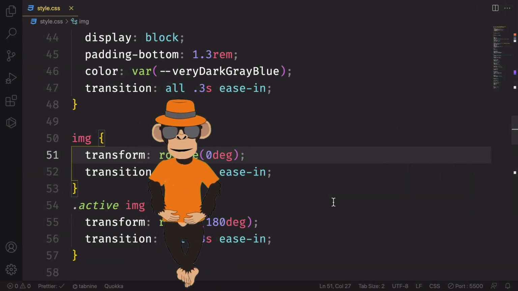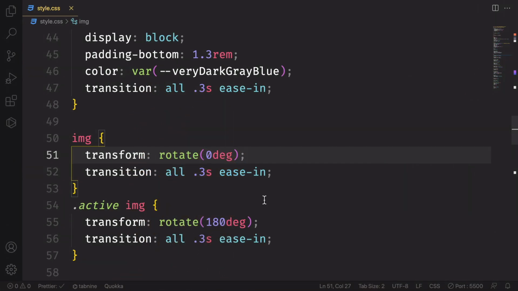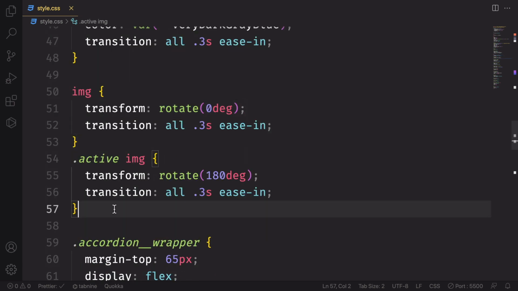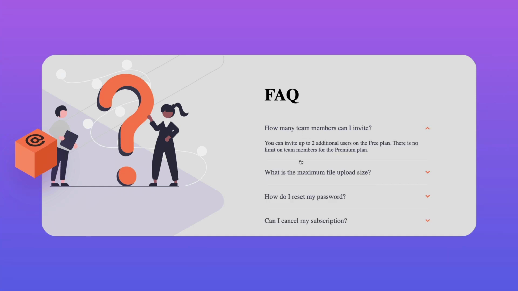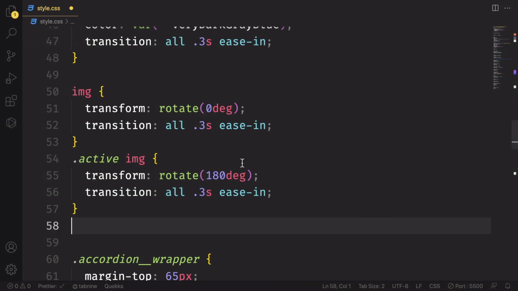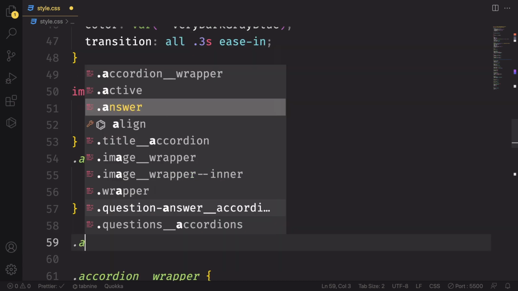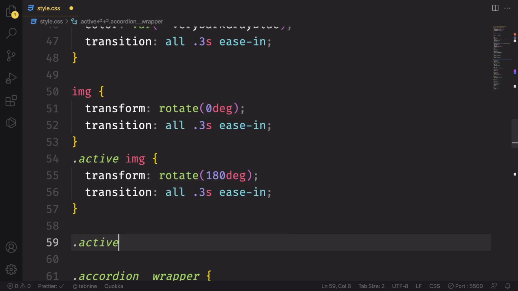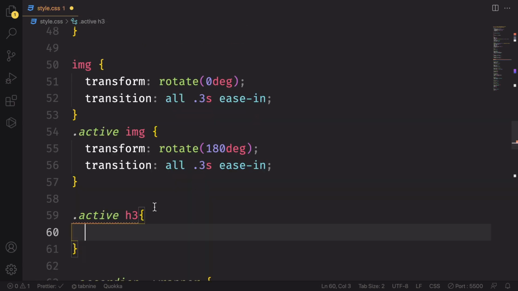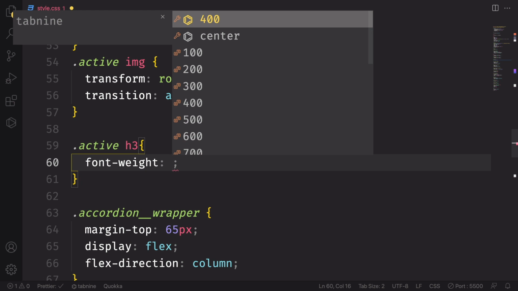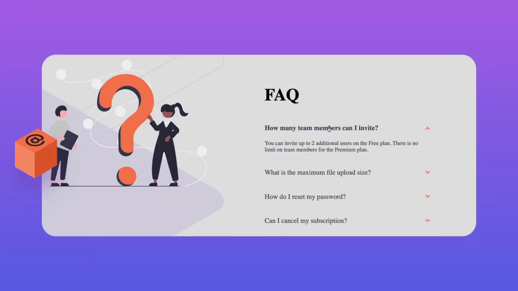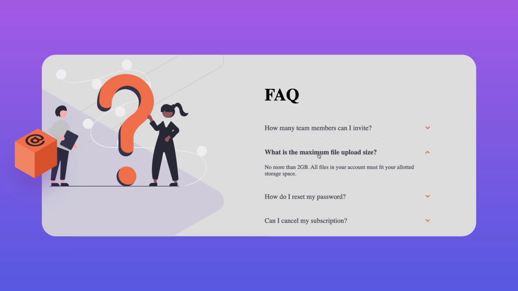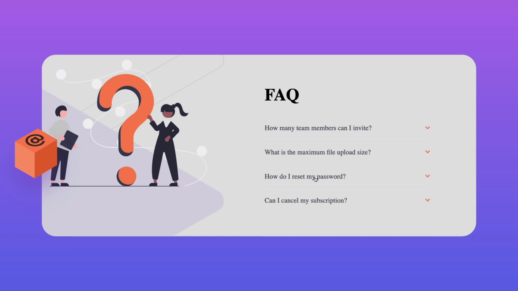There is just one last thing we would like to do before we finish this one. We want to give emphasis to the question, okay? We want to change the size or the color, anything to show that the user clicks on it, okay? So let's grab the active question, and we're gonna change just the font weight to 700. Let me show you. I click here, the arrow opens and closes, and we have this nice effect, okay?